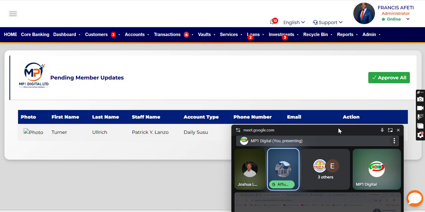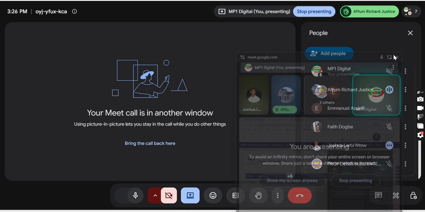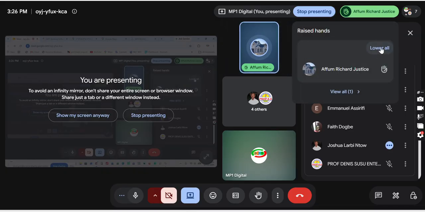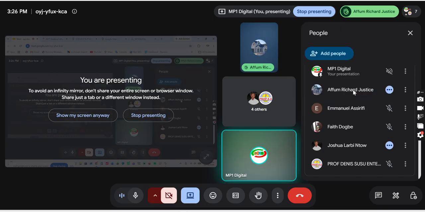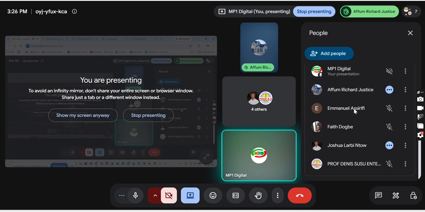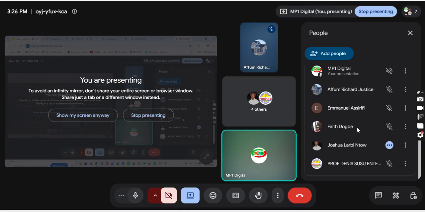Hello, sir. Yeah, please. I wanted to know if the system can capture someone's signature itself and also capture passport pictures. Yes, please. All right. Thank you, sir. Okay. Any other question? I can see Faith. Faith, do you have any question? All right. If there is no question, then let's proceed.